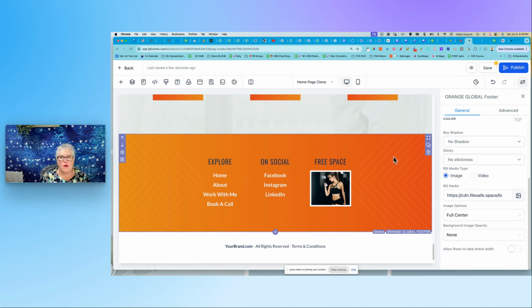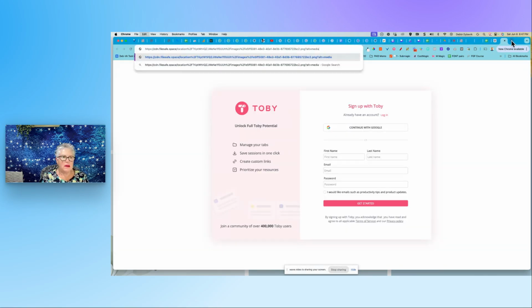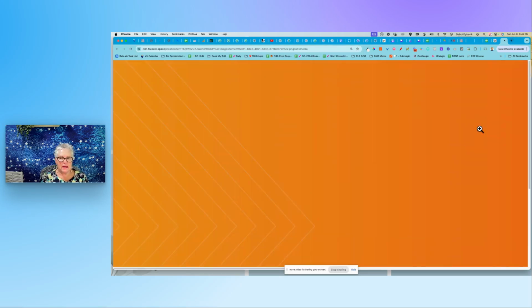So again, if you don't build something from scratch, sometimes it's hard to know exactly how they did this. So in this section, this is the image. I'm going to copy that link. I'm going to open a new tab and just paste that in, just so that I can see what that image exactly is. So this particular image is a gradient orange and it's got that little background.